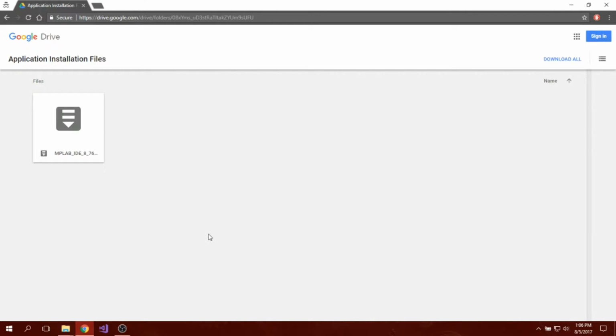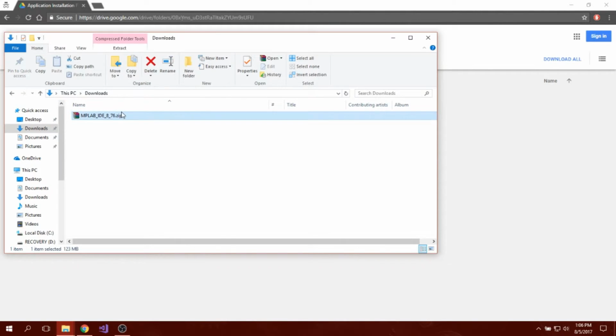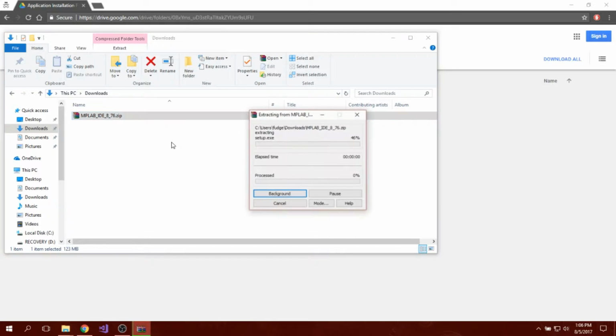And you could get this directly off the Microchip website, but you have to create an account and go through all the trouble. So once you download this, you would end up with this folder. Just go ahead and extract it. And make sure and disable your antivirus software.